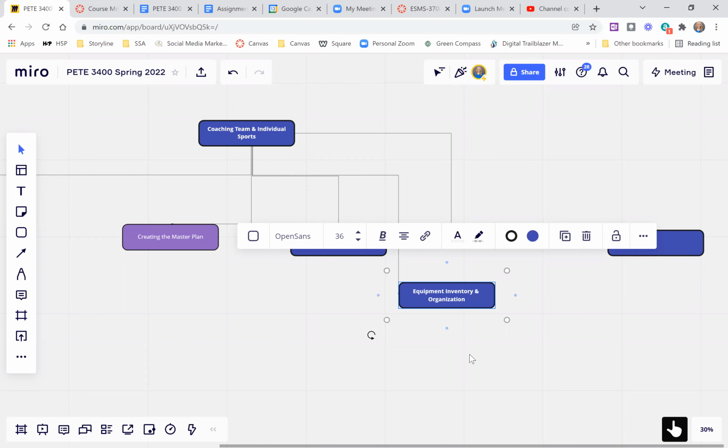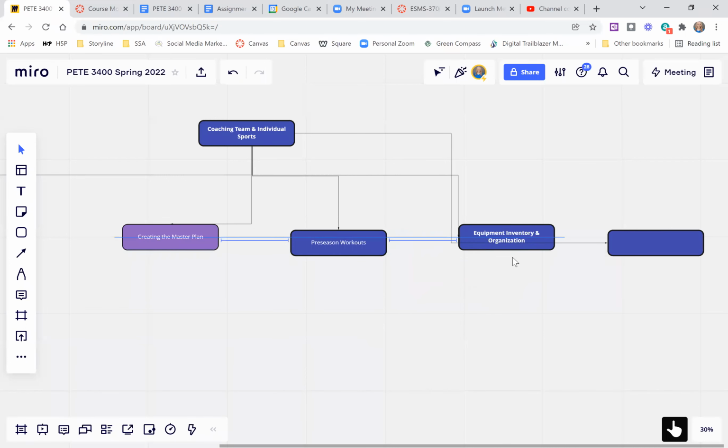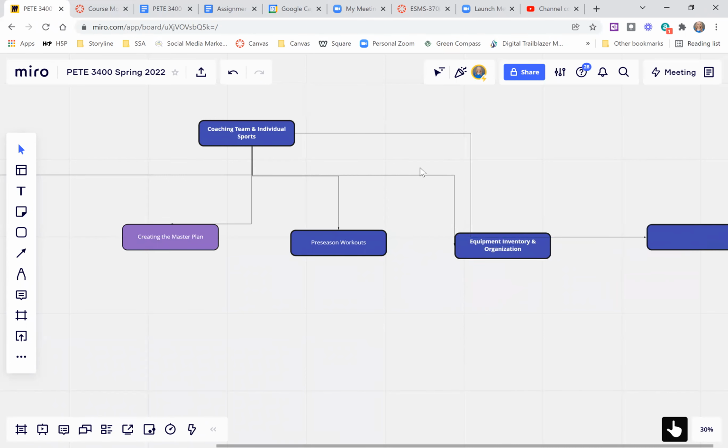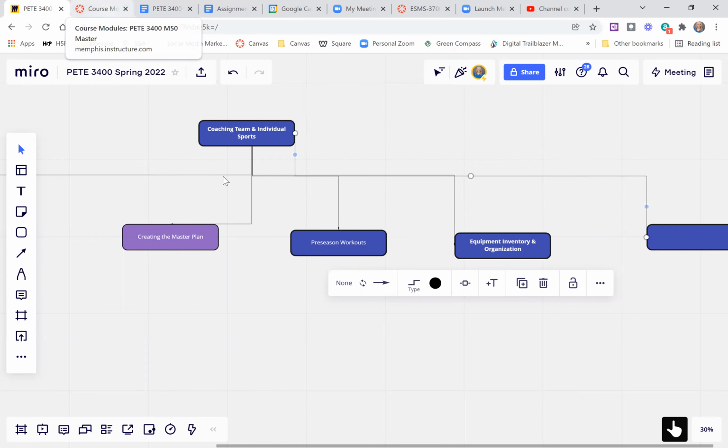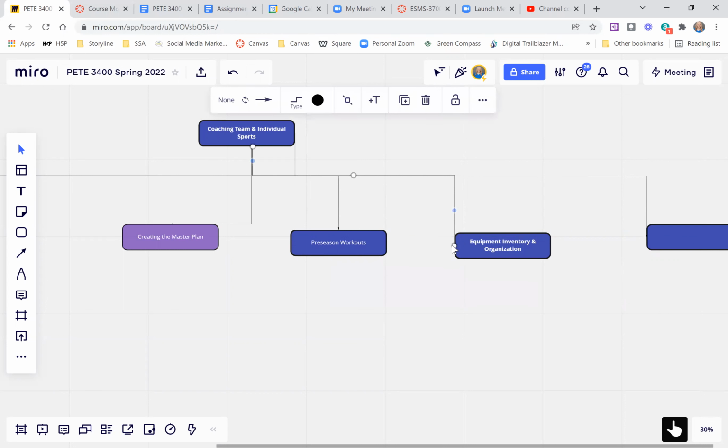All right, you guys kind of get the whole idea here about how we're going to do this, and you can move all this stuff around a little later. All right, I'll actually have this done up neater later. All right, so the next one is equipment inventory and organization. I guess I'm a little obsessive.